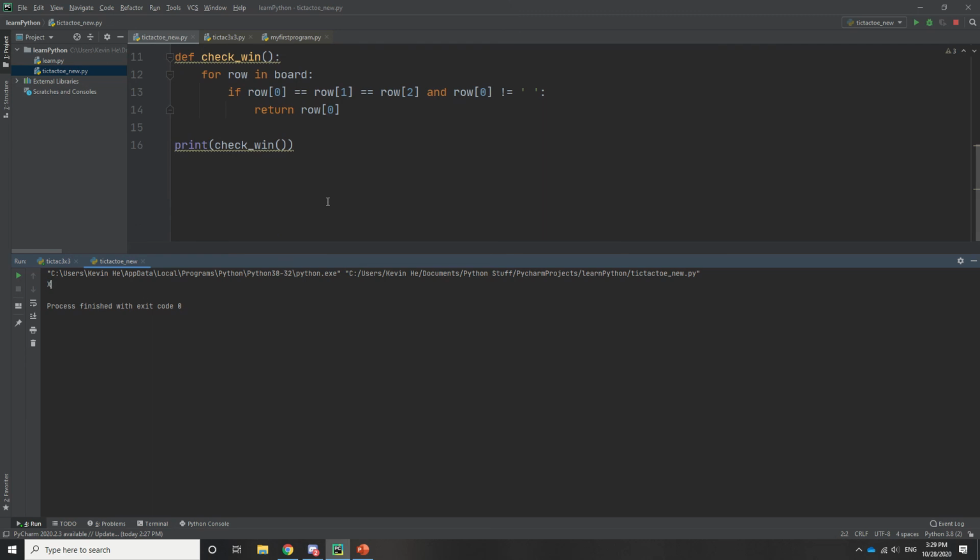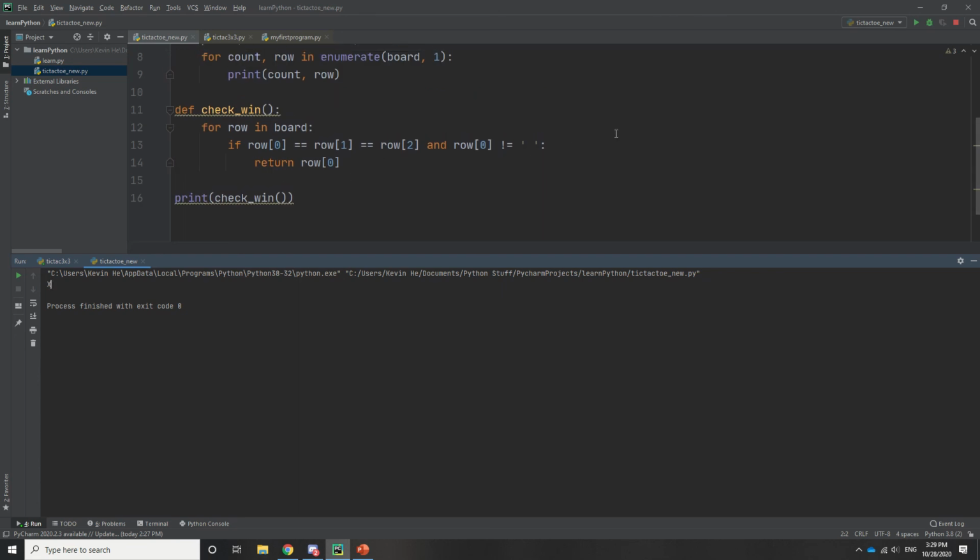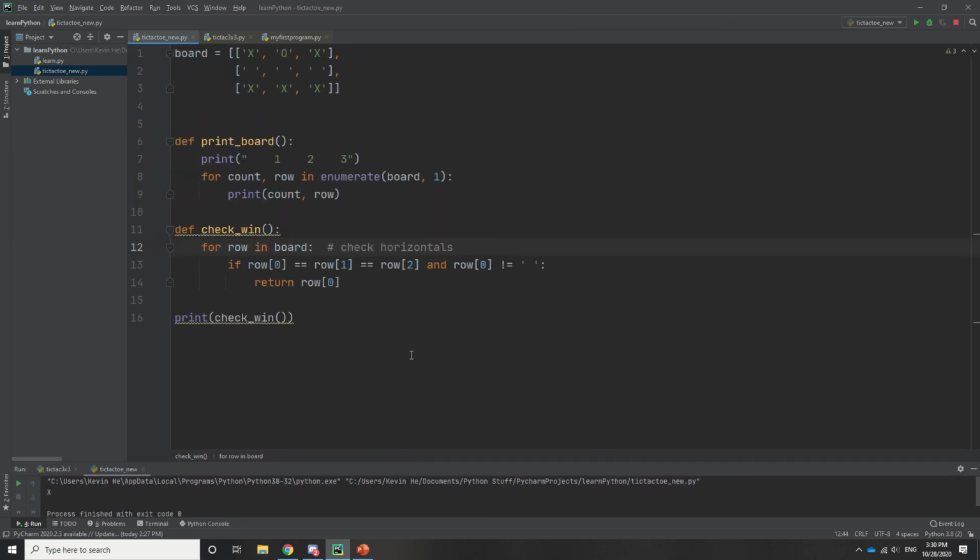All right, that's an hour. So we can end it here. We got the check for horizontals, and if you want to practice good coding, you just comment your code. So check horizontals. All right, cool. I think we can stop there. We printed out our board, we have a board variable, and we check for horizontals, and we did a bunch of other stuff too.